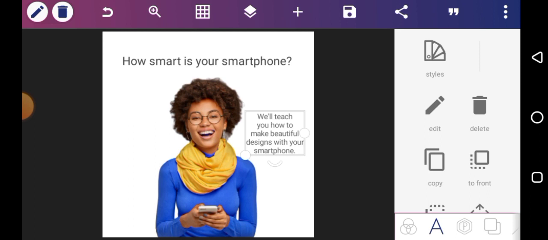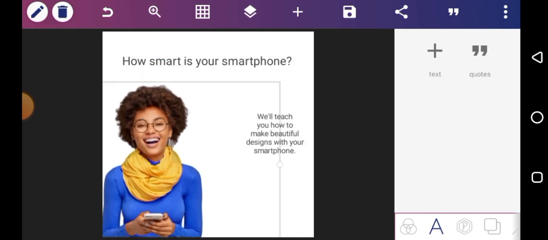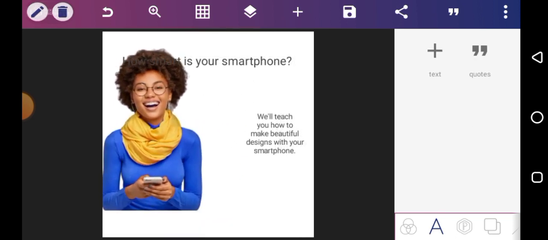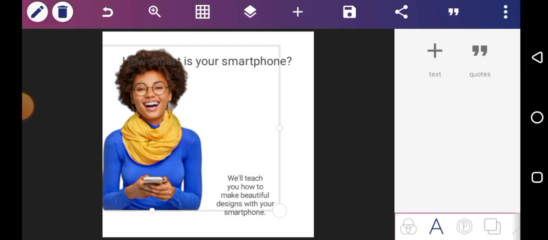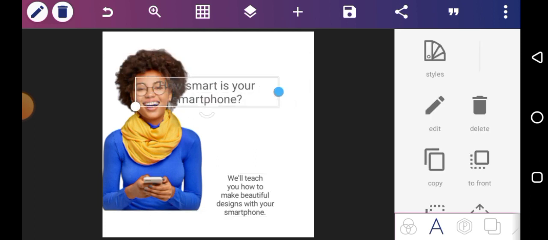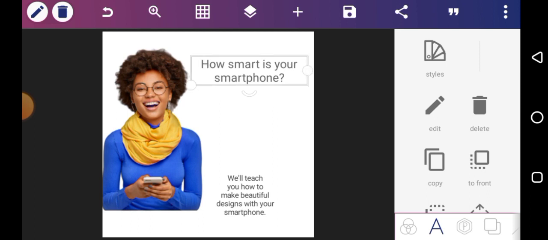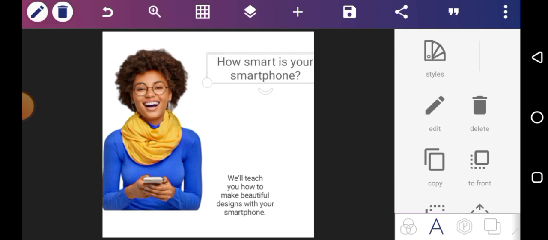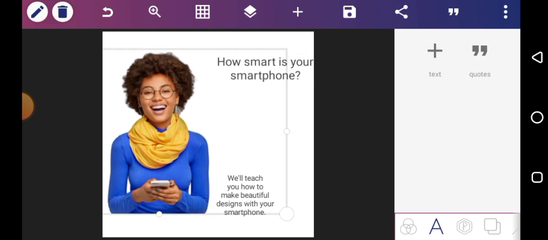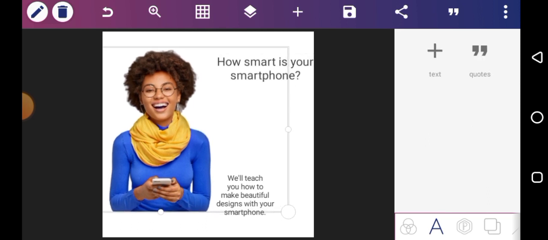Don't just scatter your design. Don't just put anything anywhere. Don't just put your image hanging somewhere here, then you put your text just anywhere. No, that's not what you do. So for the purpose of this illustration, I'm going to use the text on the image on the left hand.